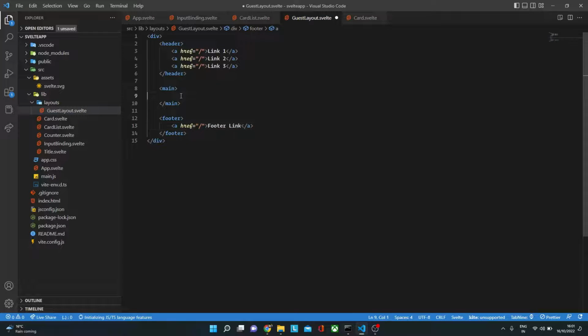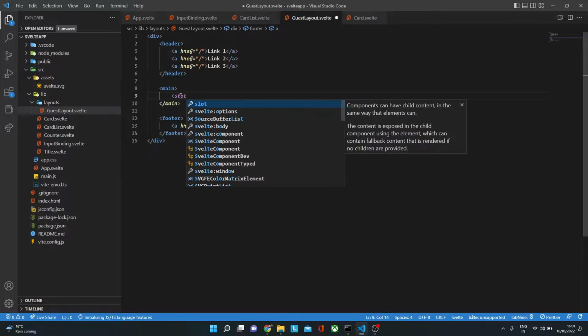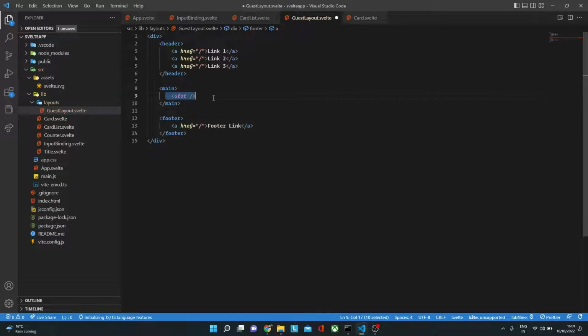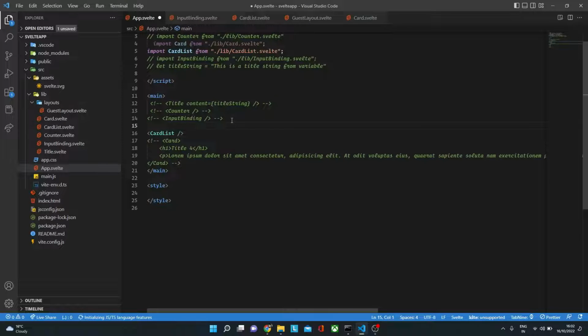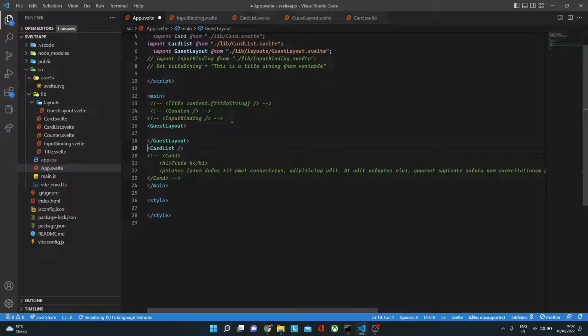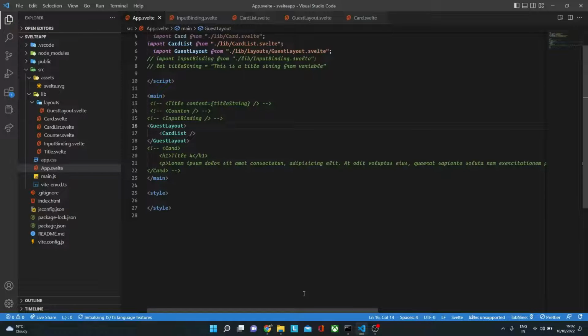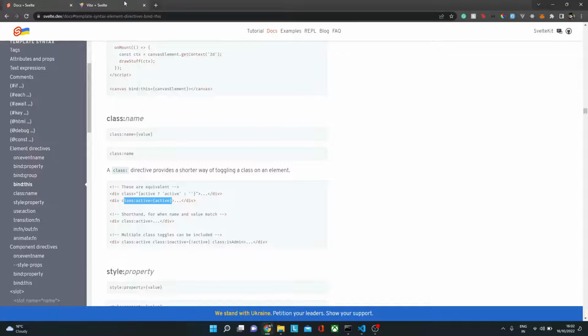Now here we can have the slot so that whatever page content comes, it comes over here, while the rest of the things remains the same. Now if we want to test this, let's go to our app.svelte and try to render this card list inside that layout. Here we could do something like this, guest layout, and have that card list rendered inside guest layout, because we can have components nested inside components, so that's fine. Now if we go back again and see how it looks, there we go.